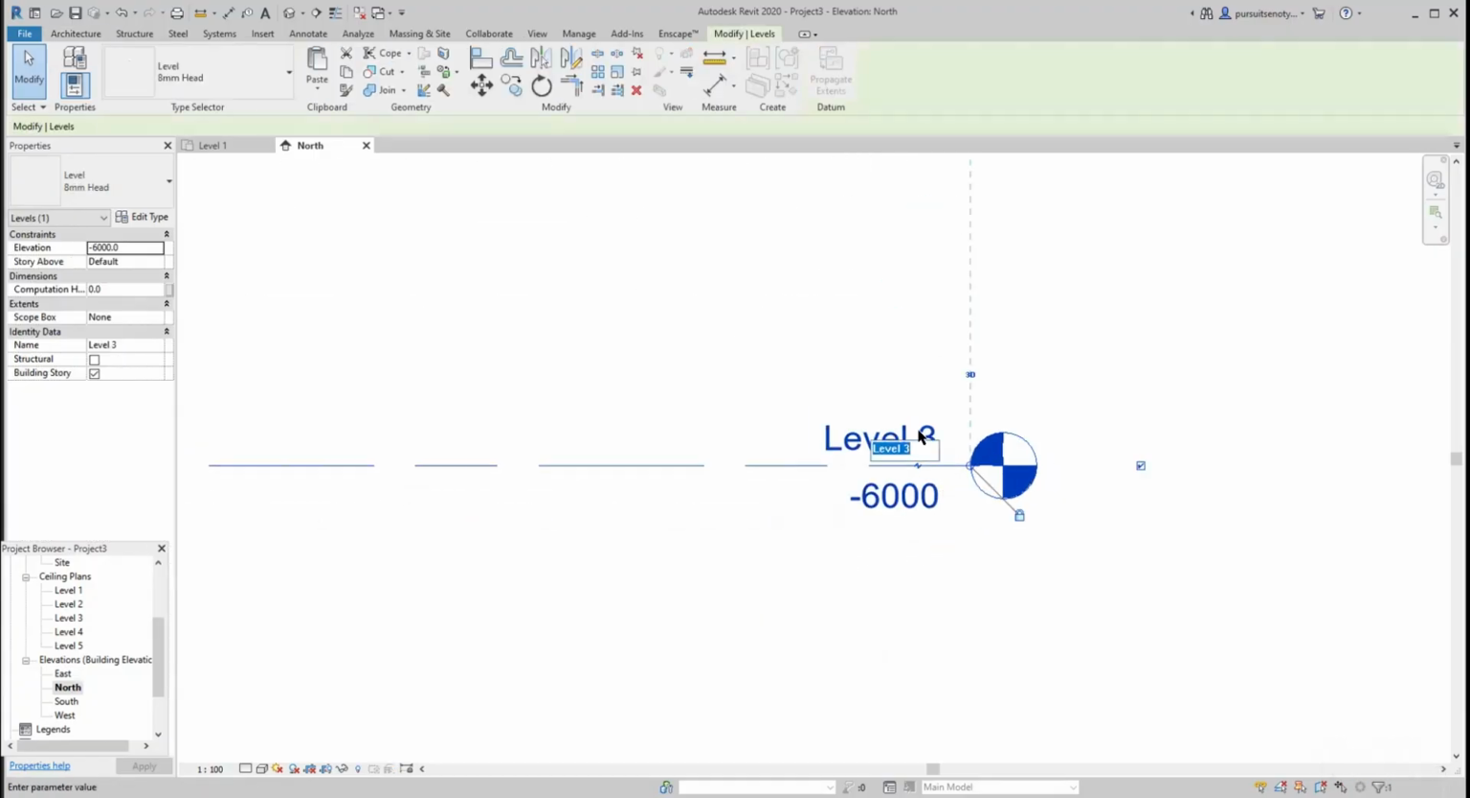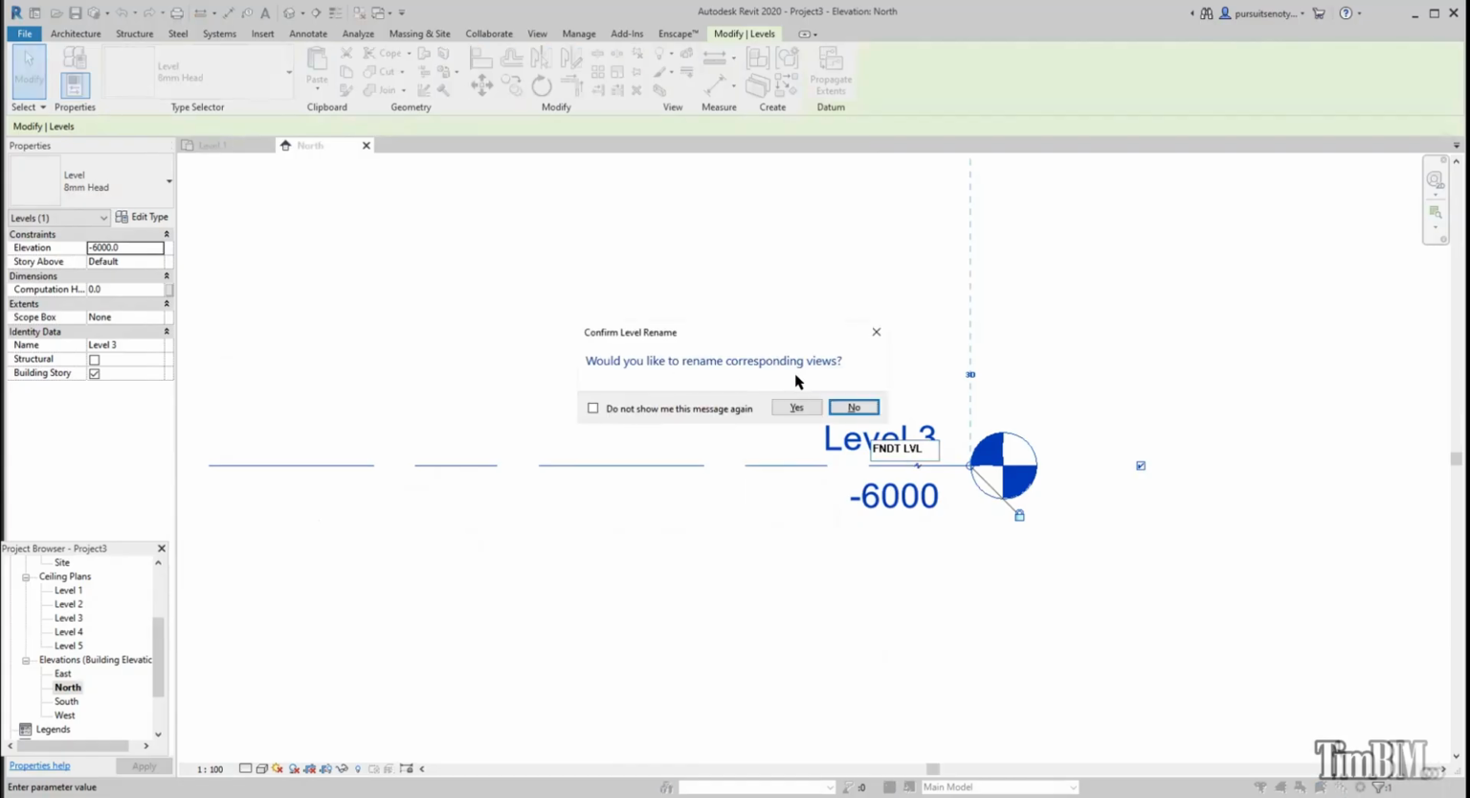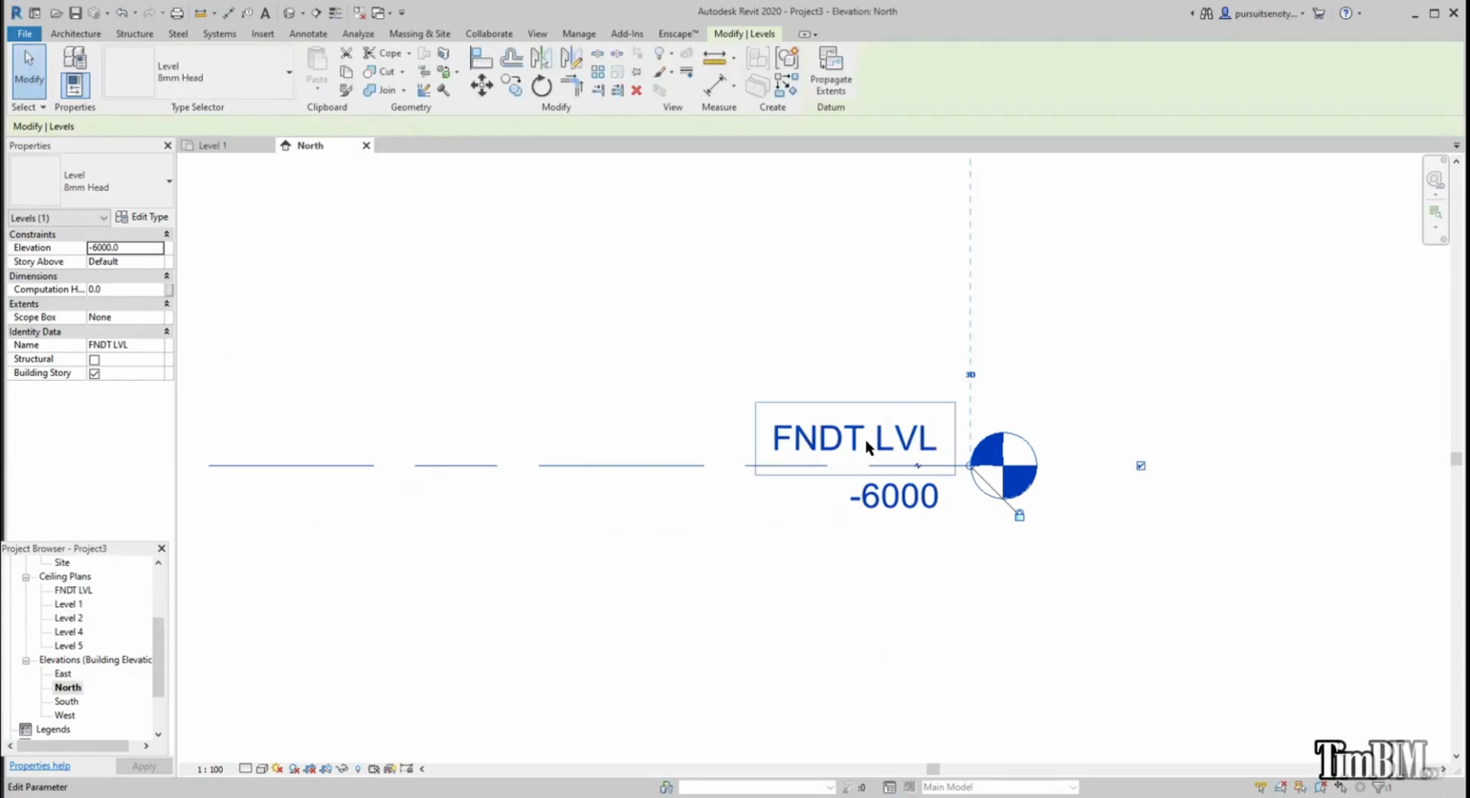So now we will call this one foundation level. To the foundation level, I'll just represent it with some letters. You pick F, N, D, T, then you put L, V, L, showing the levels. Then it asks, do you want to rename the corresponding views? You say yes. Then it changes to foundation level. Then, how deep is your foundation? How deep is it? So you come here.